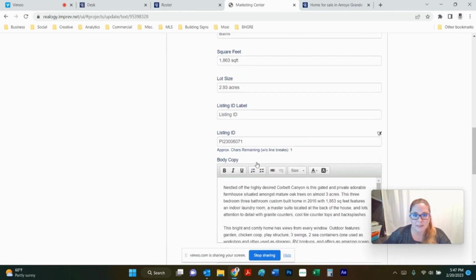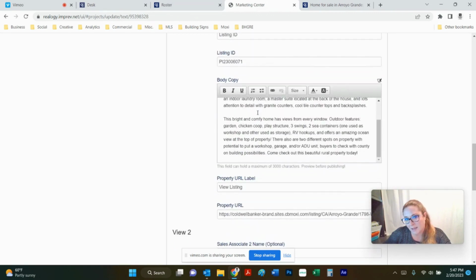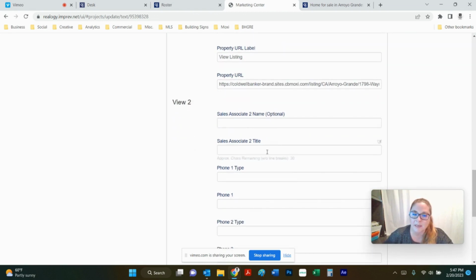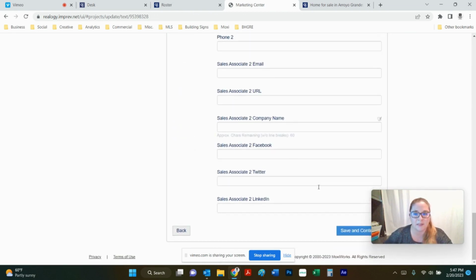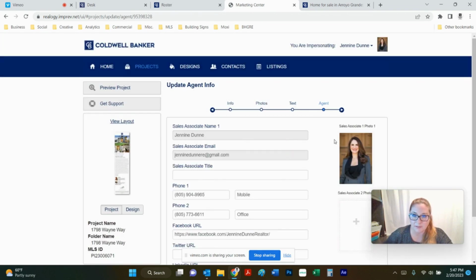Let's pull the listing ID. We've got her property description in here. I went ahead and added a little space in there because I like to have the information in spaces instead of huge giant blocks of text. It has the URL for the property, and I'll show you this in a minute too. There's not a secondary agent on that one, so we're going to skip over that section as well and hit save and continue. The next page again is, of course, Janine's information.